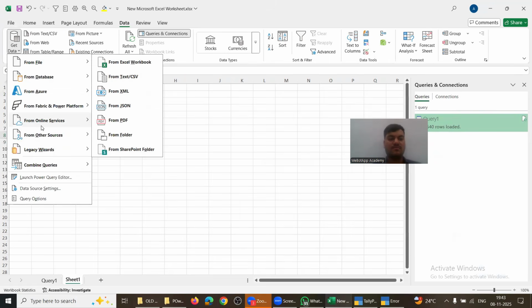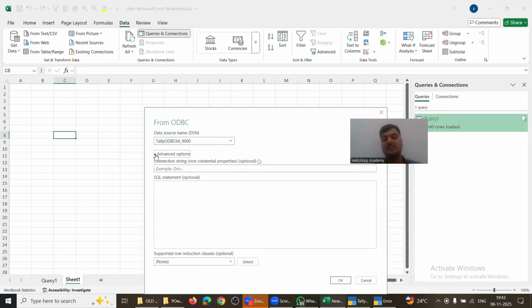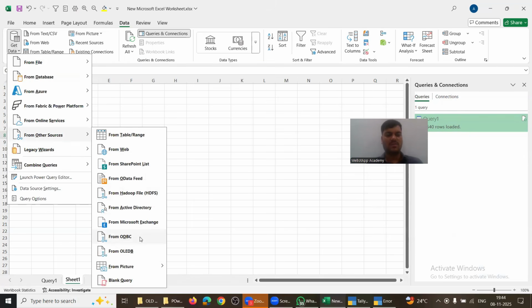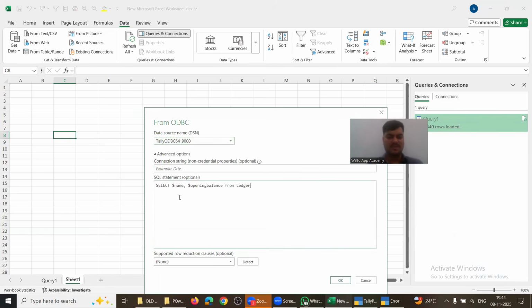Okay, I'll show you once again. Data, get data from other sources, ODBC, and here you can write the SQL query, not XML. Tell it the port 9000; in the advanced option you will see you can write the query: select $name, comma, $opening balance from ledger. I don't know if it will fetch or not. If not, I'll give you another class. Don't worry, this is the way. I don't know why it is not fetching opening balance. Sometimes it creates issues. Let's try with only closing balance. This is the way, I hope you get it. Sometimes you have to ask ChatGPT also.